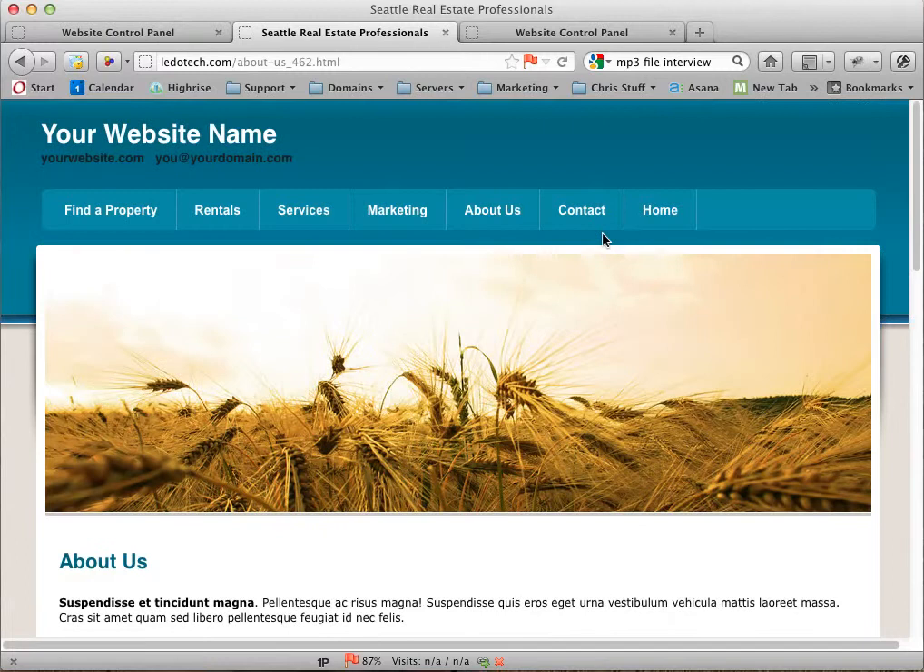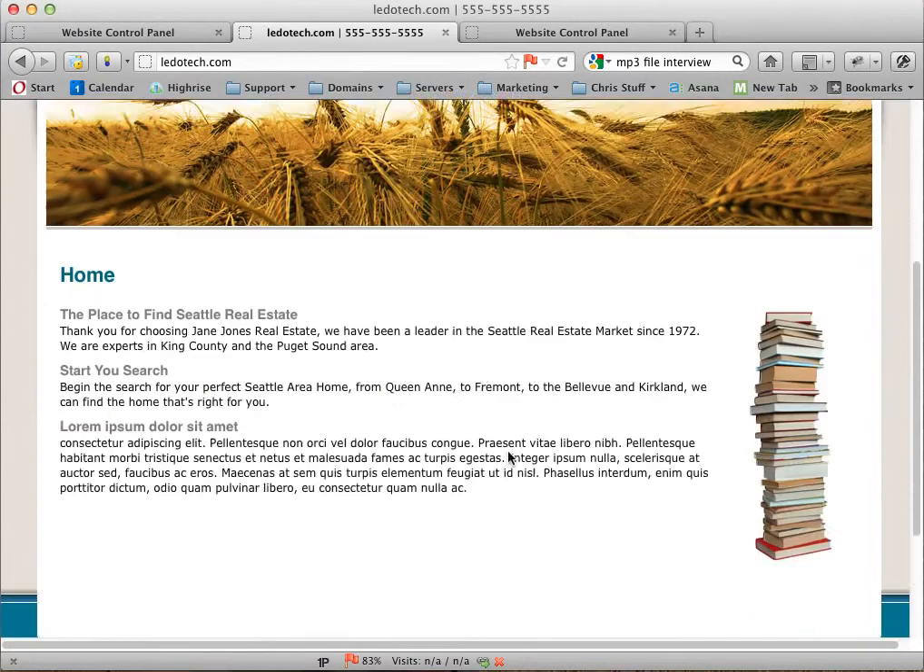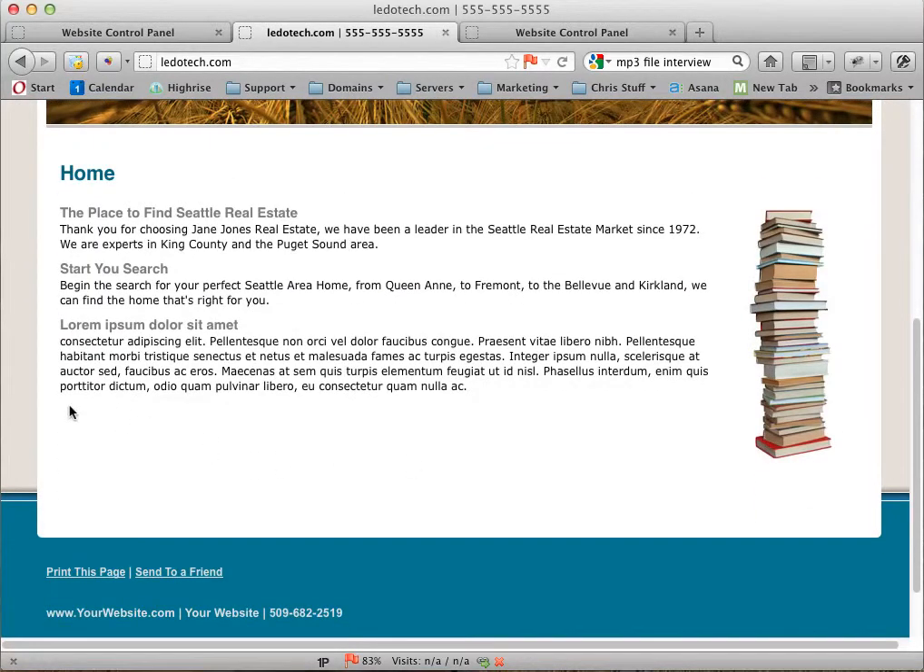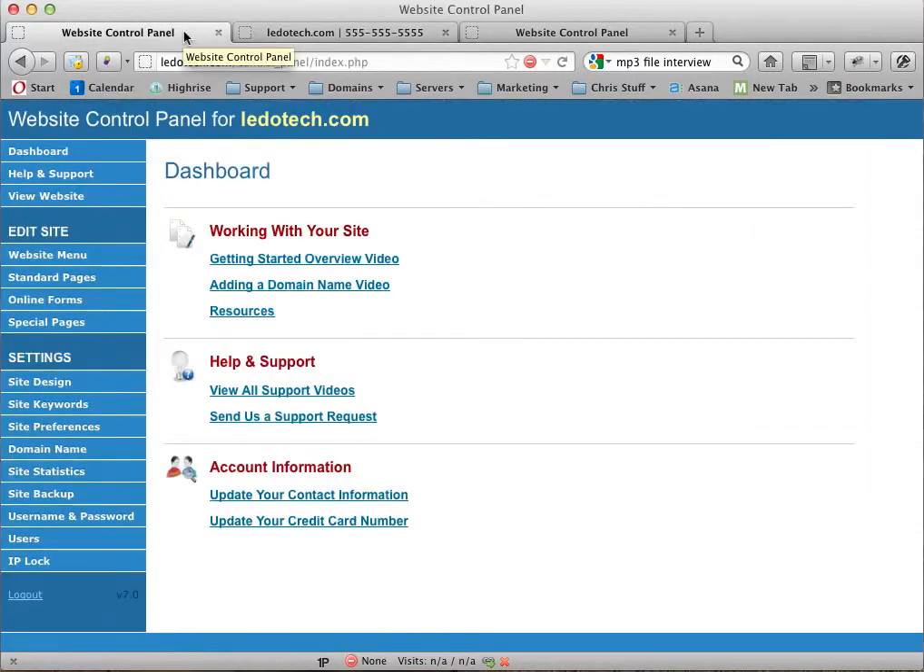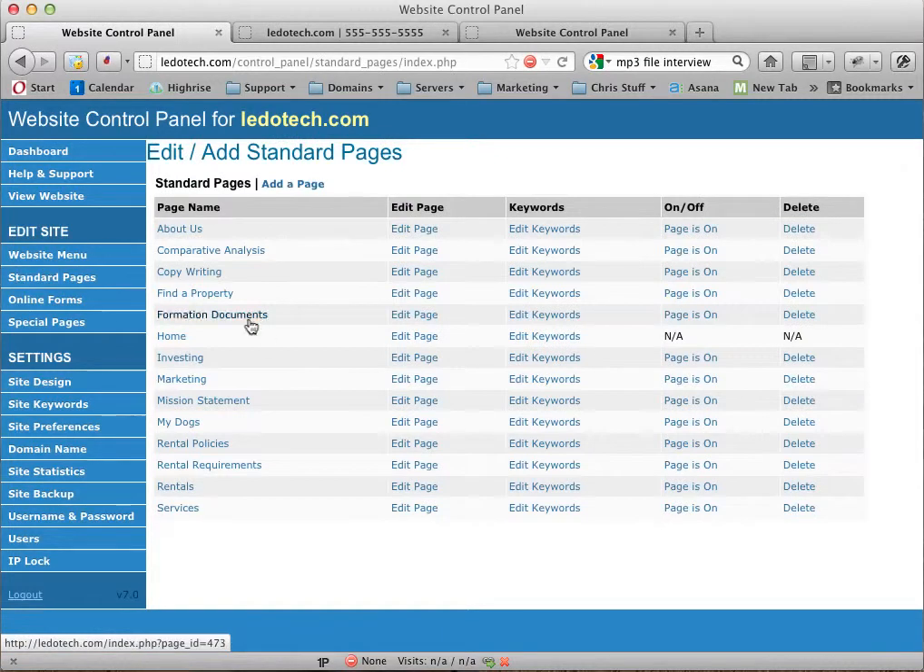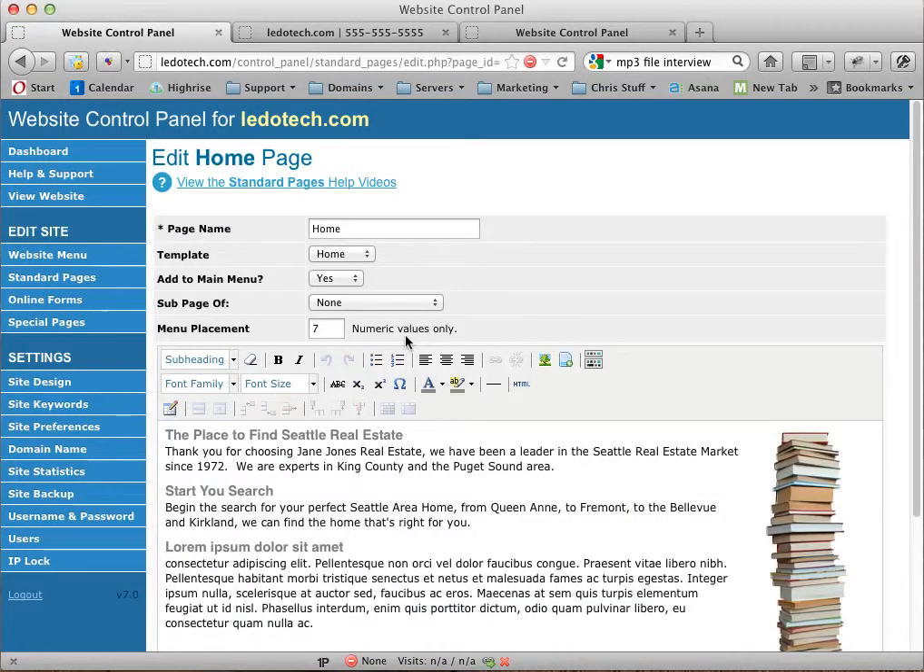So let's pretend that we wanted to stick an MP3 file that we've created. We want to put it on our home page right here. We want that control bar to be right there. So first off, let's log into the control panel, and what we're going to do is go to Standard Pages, go to the page that we want to add that MP3 file to. So let's go Edit Page.